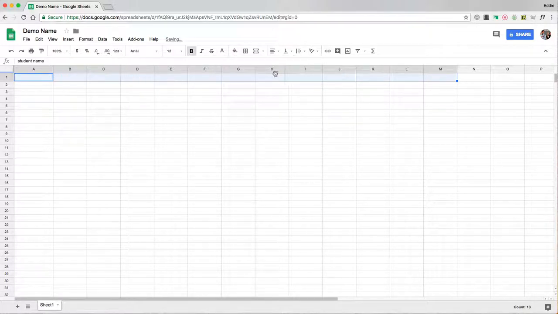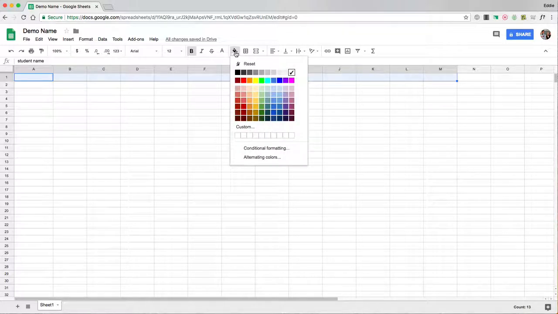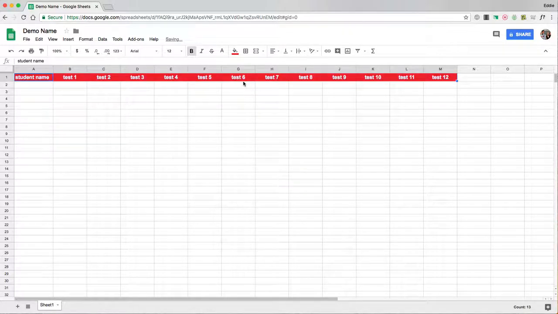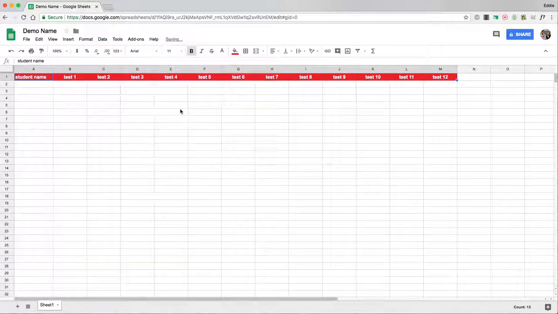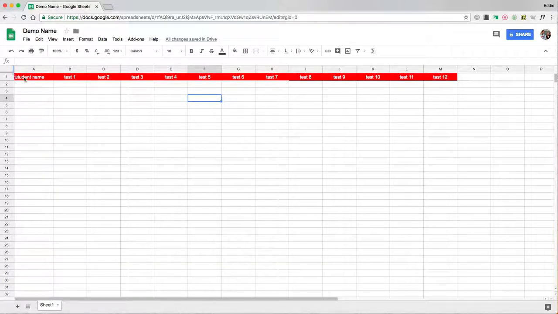Let's make it white. Now we can't see it, but if I go to the paint bucket, I'm going to change the fill color of the background and we'll make it red. So that really contrasts and stands out. But you can see it's kind of blurry, so let's maybe drop the font down to 11 and maybe not make it bold. So that's how you can easily edit the font and the fill background in the cells in Sheets.